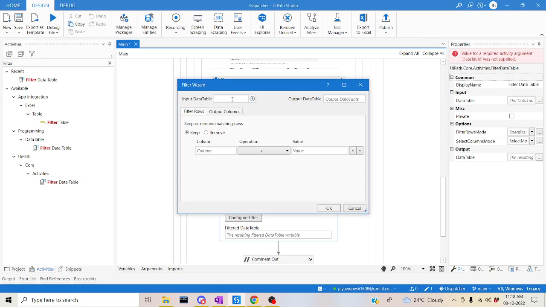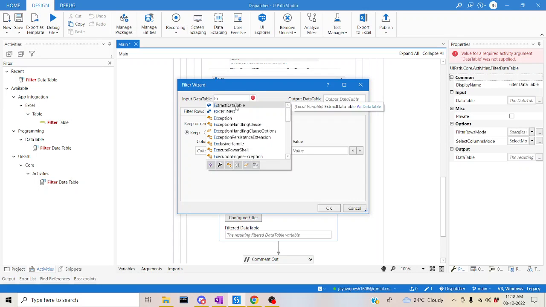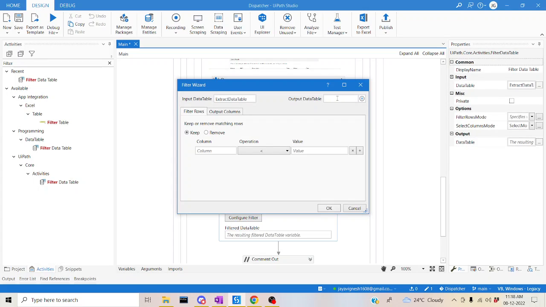Here you can enter the value, which is the extracted data table, and then the output data table, so the output will be filtered. We can press Control K and create a filtered table. Let me make it very simple. Which columns do we need to keep and which should we remove? We have to choose one of them, which needs to be kept or which needs to be removed. Anything we keep, we have to apply the condition in this as well.